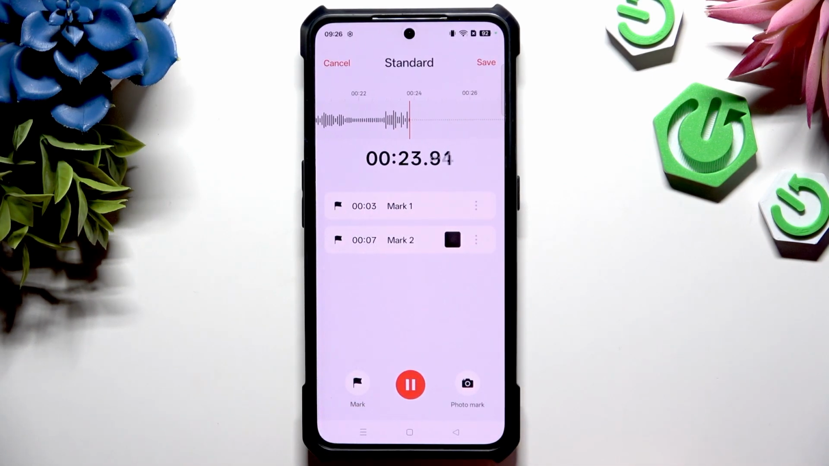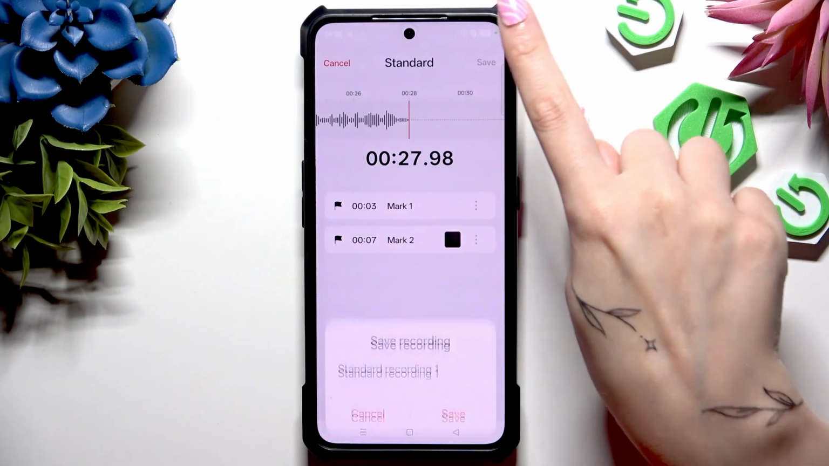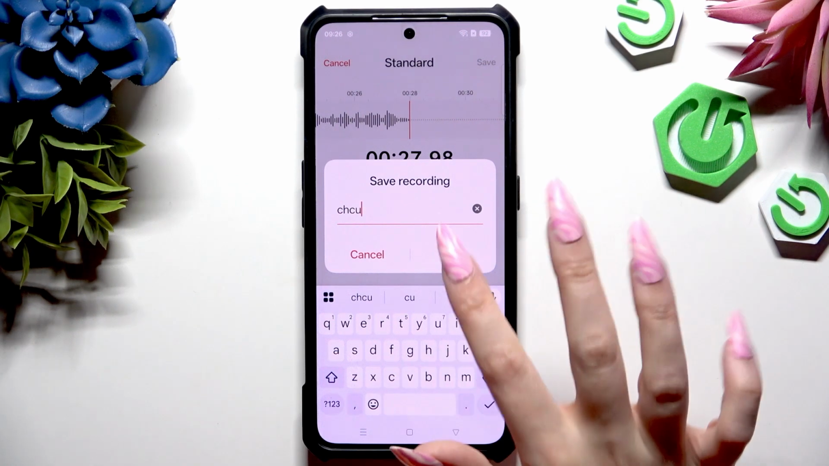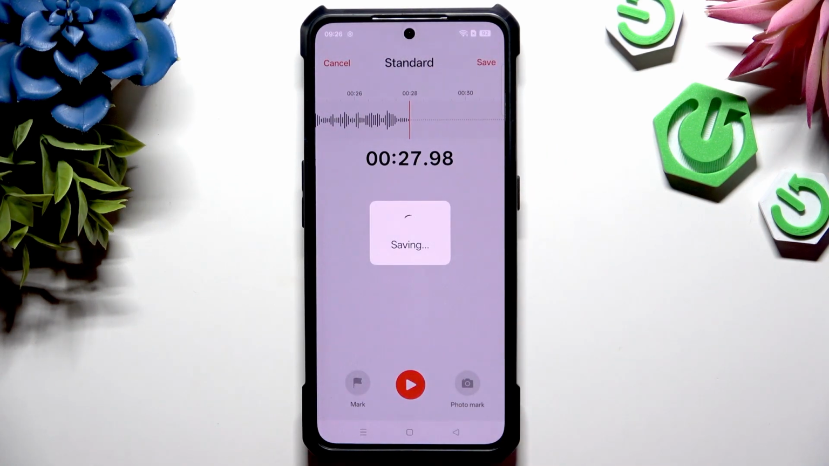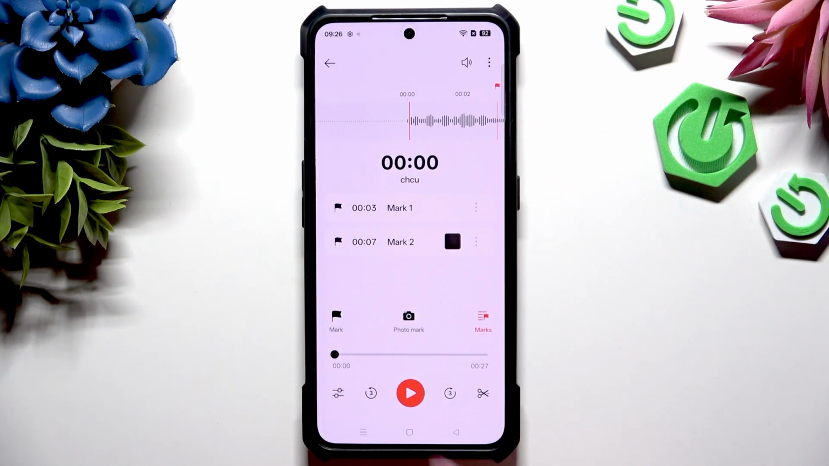To end and save your recording, hit Save at the top right corner. Then name it and hit Save here. As you can see, mine was successfully created. To play it, click on it. To edit it, use all of those options at the bottom.